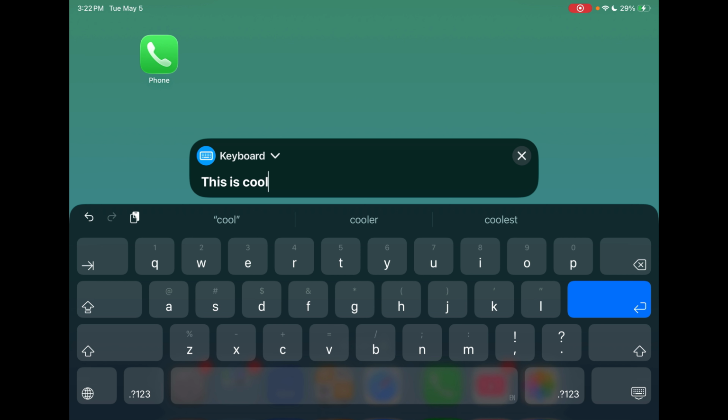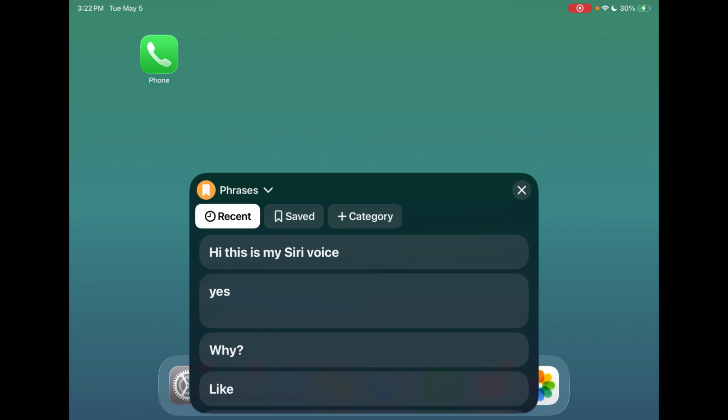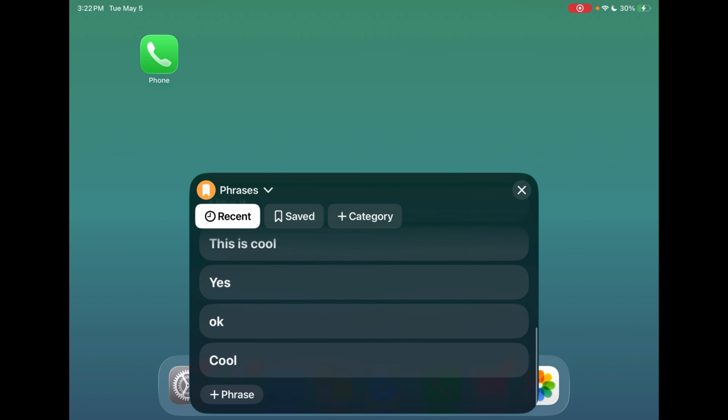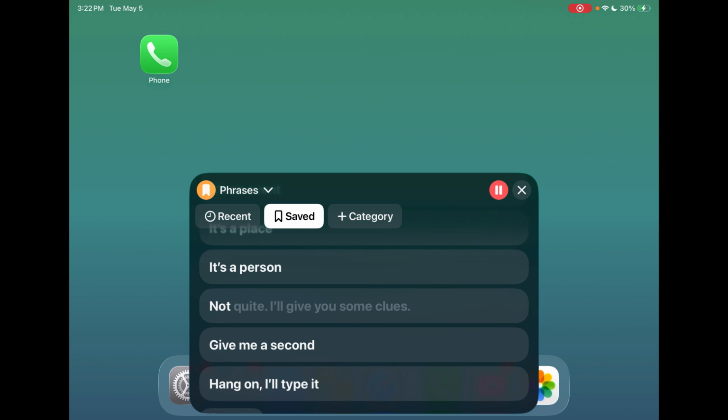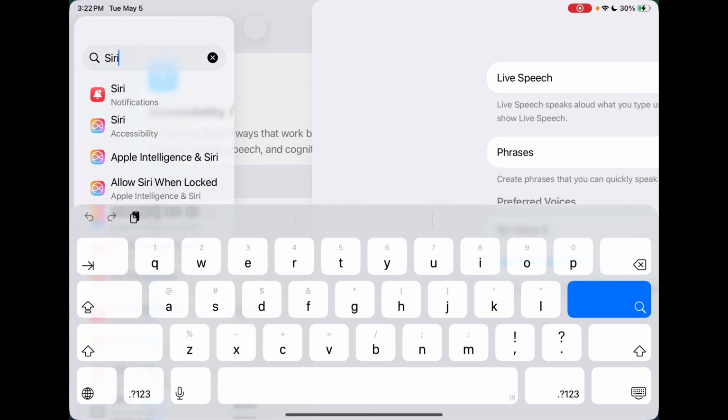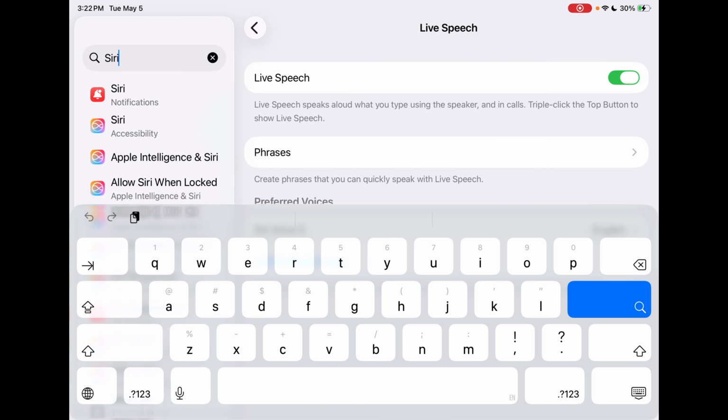And in order to speak, you tap the blue return key. This is cool. And there you heard that voice. You can also in here save phrases. Hi, this is my Siri voice. And you can even, that's recent. Here's my saved ones. Not quite. I'll give you some clues. And fairly recently, you can even set up some organization and categories.